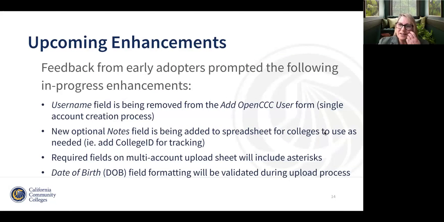Okay, so here's just a touch base on the upcoming enhancements we already talked about. Username is being removed. There's going to be a new optional notes field. Again, this was great feedback from our early testers and people we demonstrated to early on in December. A lot of them are filling in with past students who have a college ID, but they don't have a CCCID, so there was a request to add a new notes field that the colleges can use, and they can add the college ID. That'll just be pass-through data, so that when you download your results, you'll have the college ID also associated to the CCCID that you created or recovered from a student who already has one.